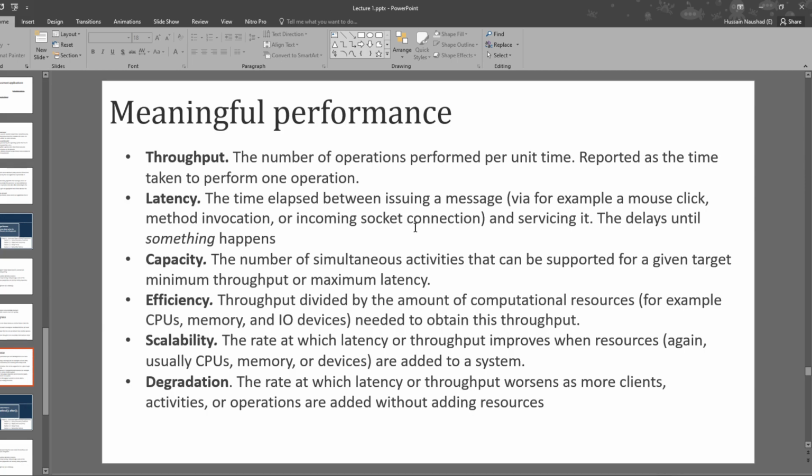or whatever it is you're measuring performance for. Capacity is another factor you will use when you are measuring performance, the number of simultaneous activities that can be supported for a given target minimum throughput or maximum latency. So minimum throughput or maximum latency is affected when you increase and decrease capacity. Okay. Efficiency, how fast or how efficient is your application, meaning throughput divided by the amount of computational resources needed to obtain this throughput.